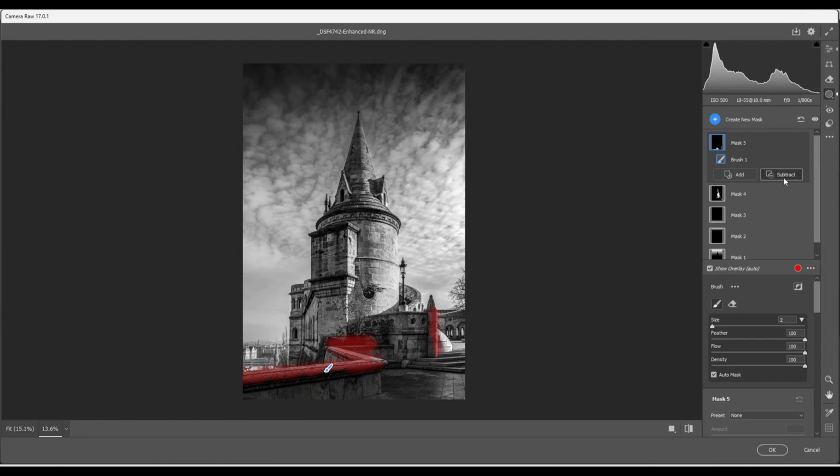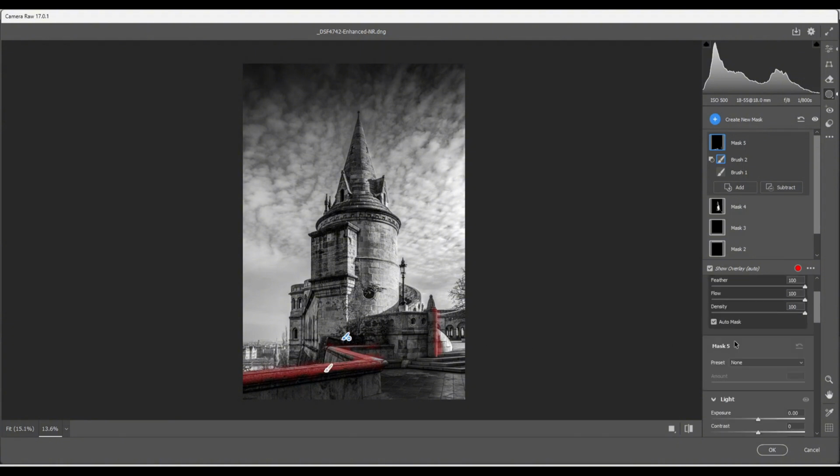I'm going to use the subtraction brush and just erase where you went a bit too far. Should be okay. I'm going to reduce it here. And I'm going to increase the exposure again. And that should be okay.